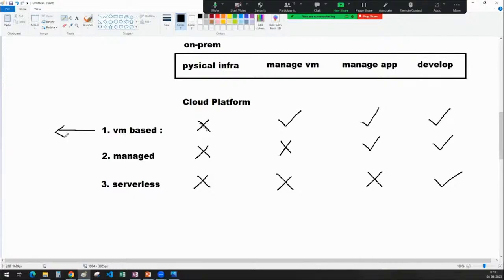So if you go to the VM based, you can look at Compute Engine. Kubernetes Engine is there, GKE. So these all come under VM based services. If you look at the managed services, we are looking every day at managed or fully managed. Managed services are like Dataproc, a very good example. And for serverless, BigQuery is the best example. Dataflow is one more example.